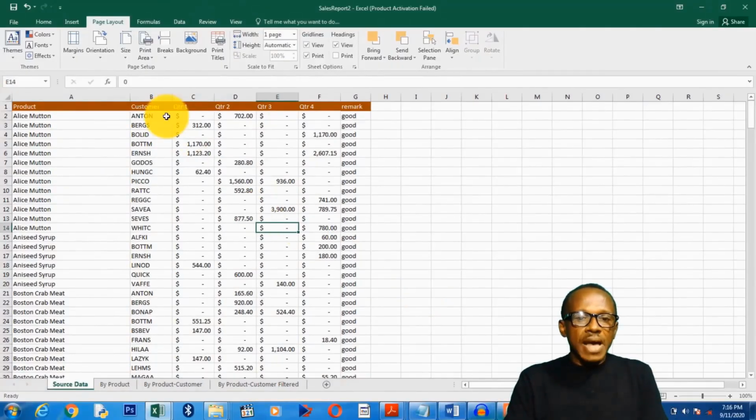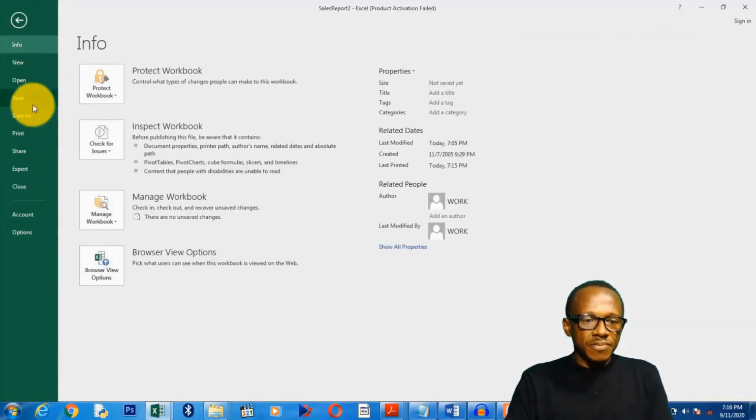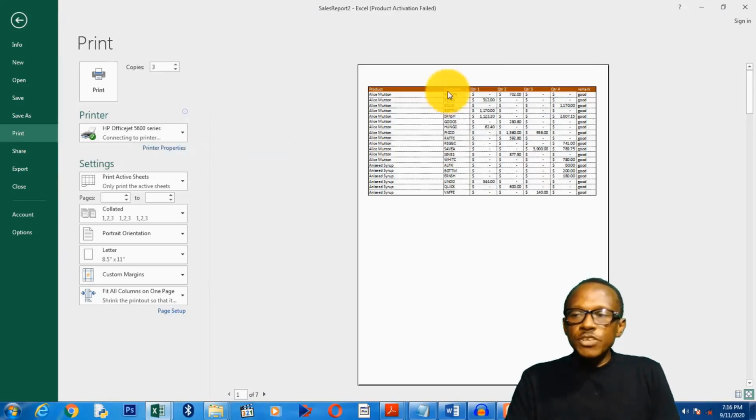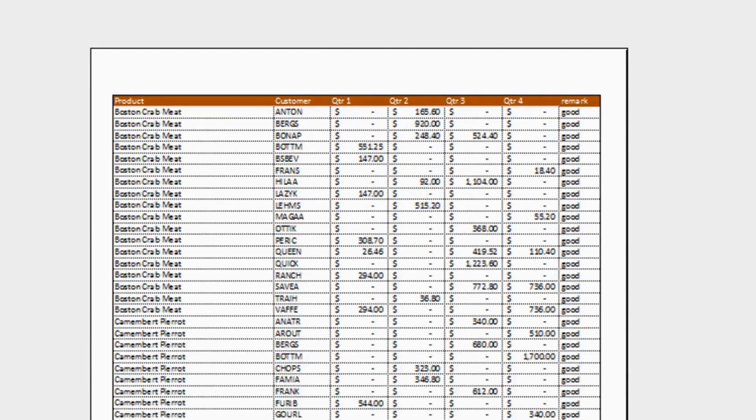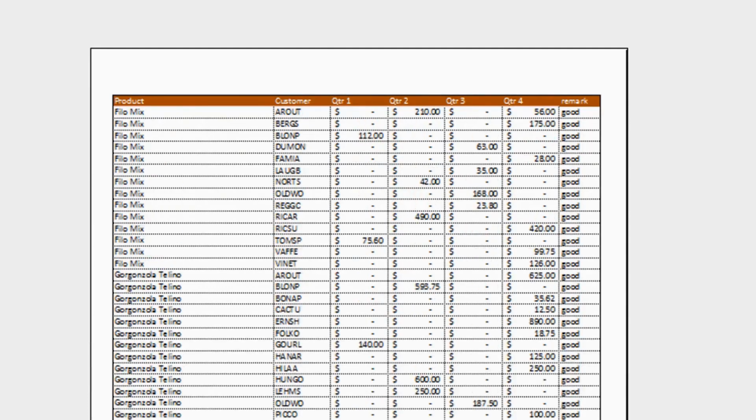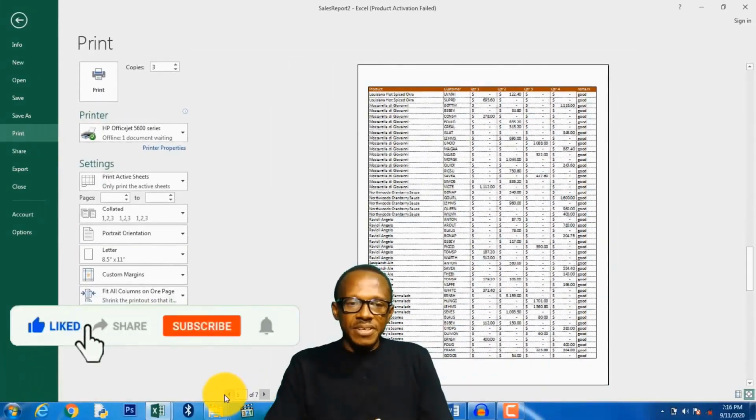Now, let's see what happens when we preview. File, Print. You see that page 1 has a heading. And then let's go to page 2. It has a heading. All the subsequent pages will have headings.